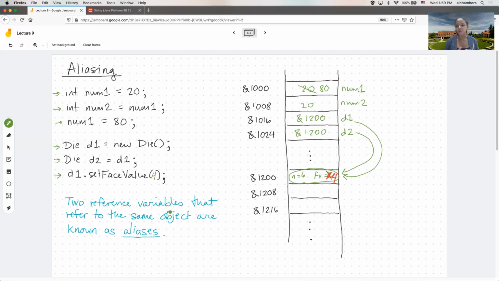That change is going to be reflected in all of the aliases, right? So if I use die3 and I change the face value, that's going to show up if I call d1.getFaceValue or d2.getFaceValue, right? They're all aliases pointing to the same object. So this is one of the most important things.